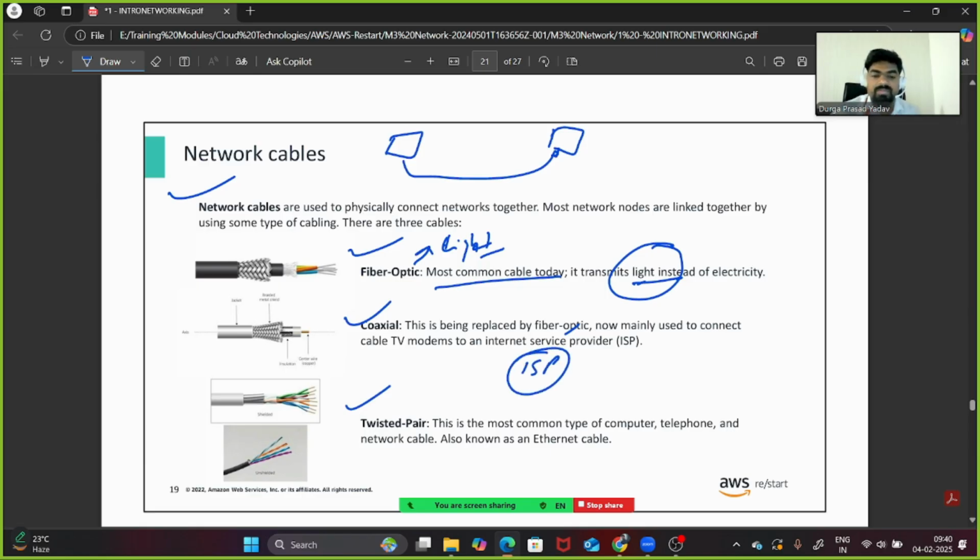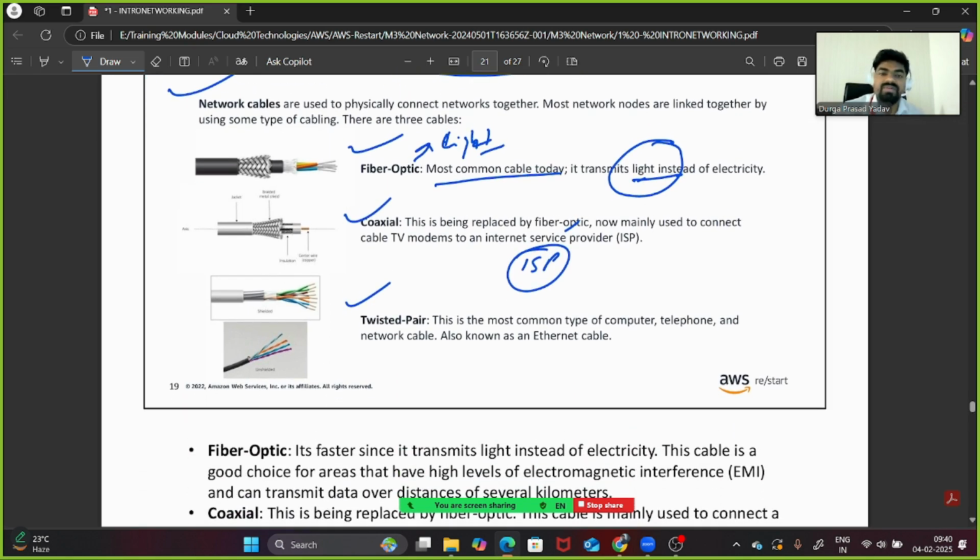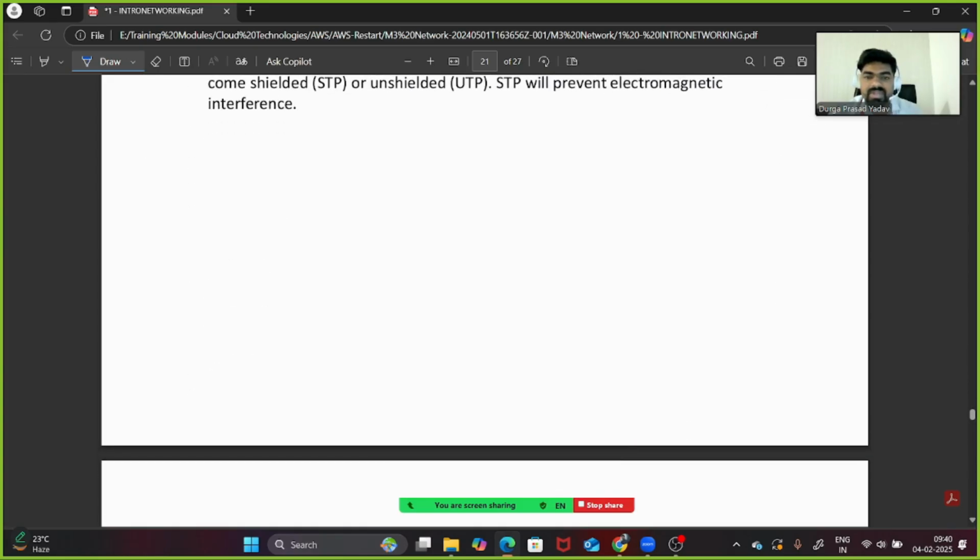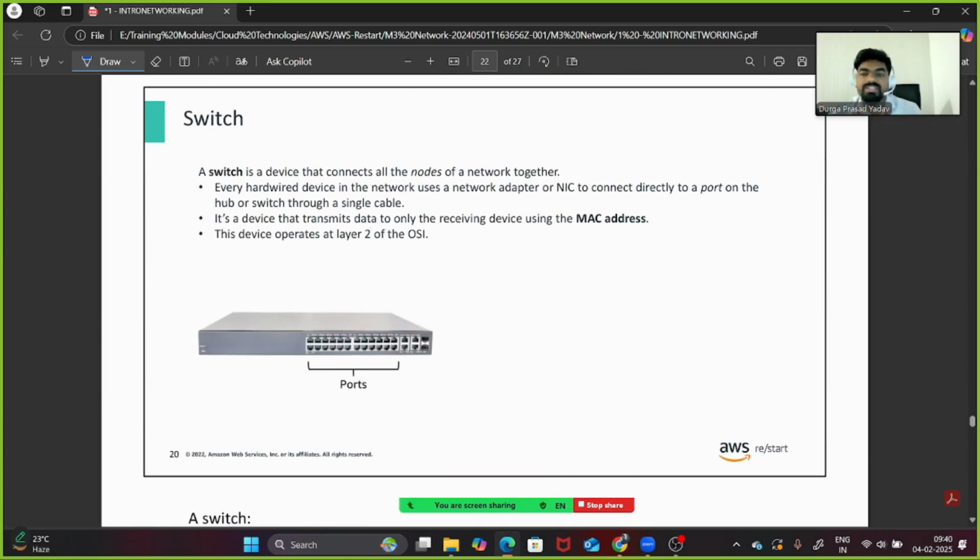Coaxial is now mainly used to connect the TV modems or ISPs, internet service providers, like the broadband we are using. Even that is getting replaced by fiber optics as well. Twisted pair is the most common type of computer, telephone and network cable. We also call it Ethernet cable. So these all are the cablings that we are using. In switch, we have already seen switch.